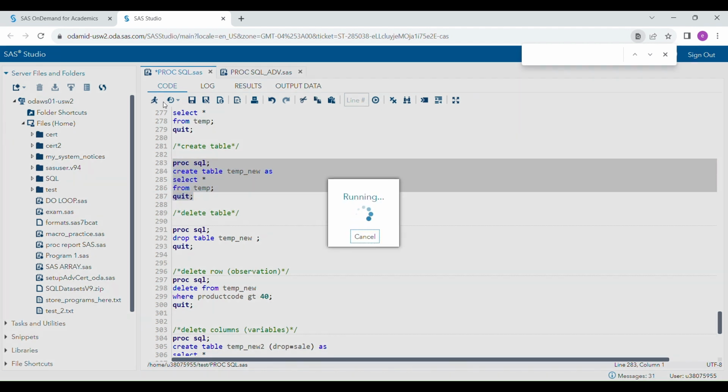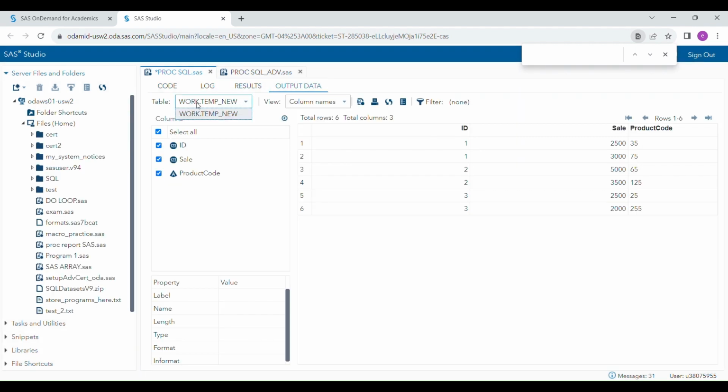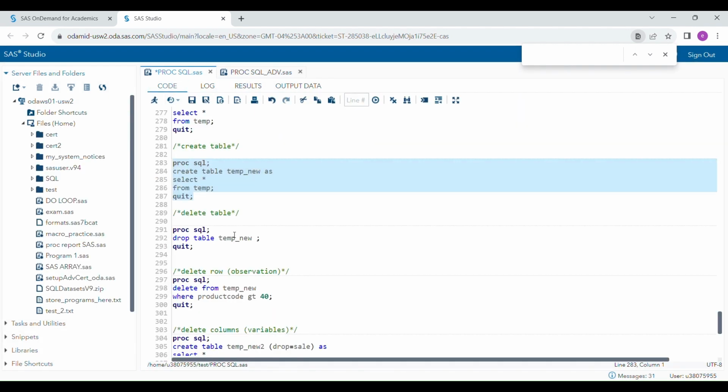So when I run this program, a new table will be created, like new temp. That is how you can do that. And now, delete table. This is very important.